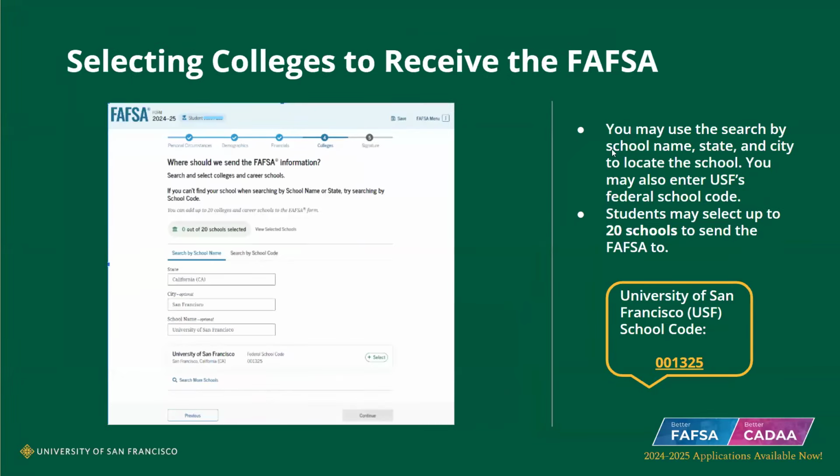You have the ability to list up to 20 schools to send your FAFSA to. You can use our school code, which is 001325. If you don't remember that when you're completing your FAFSA, you can put in the state, the city, and the school's name. It will populate on the bottom, and then you hit select, and that school will be added. You have 20. I know there was a question asked to us earlier. I'm not sure if that person is on, but the question was, if the student is applying to more than 20 schools, will they have the ability to make updates?